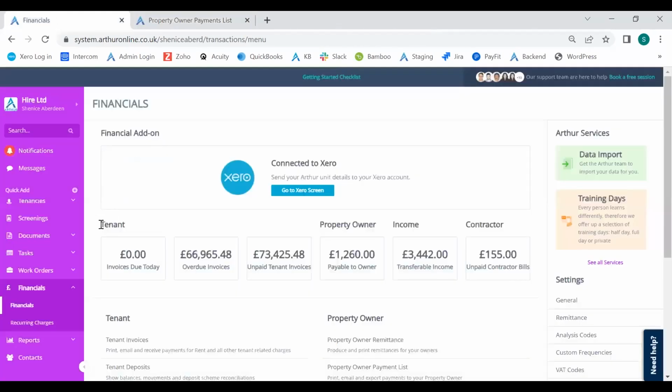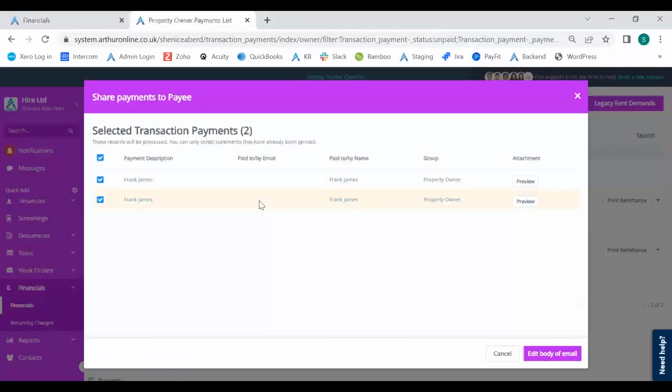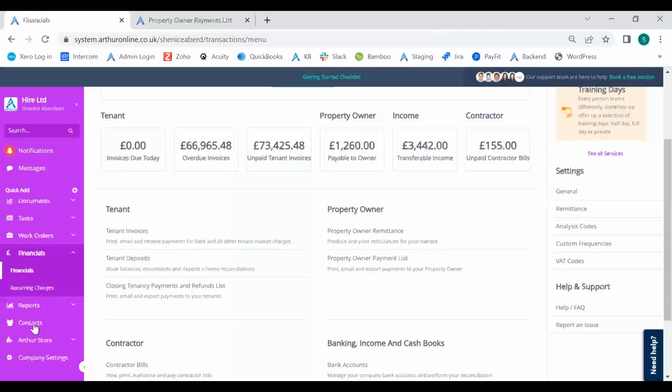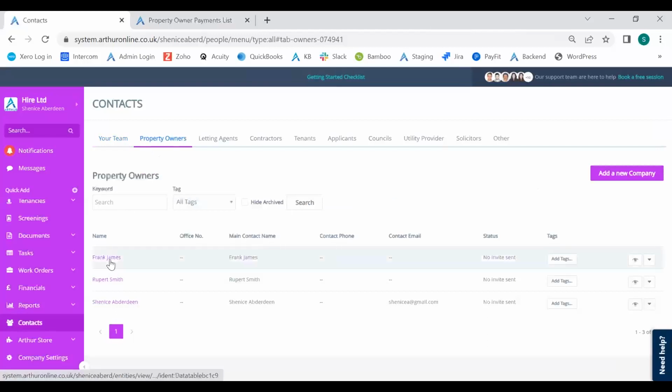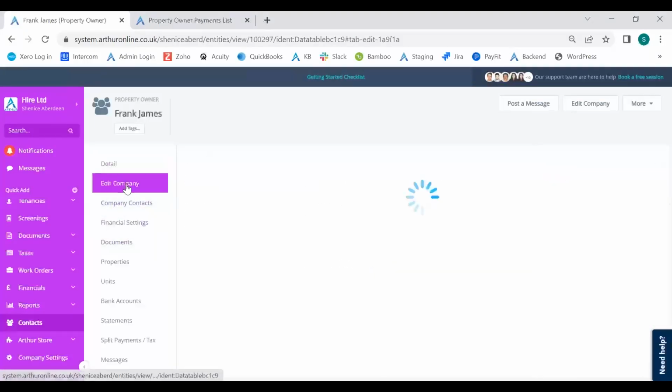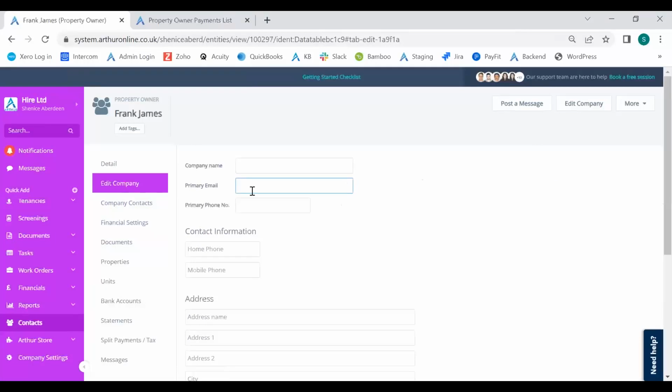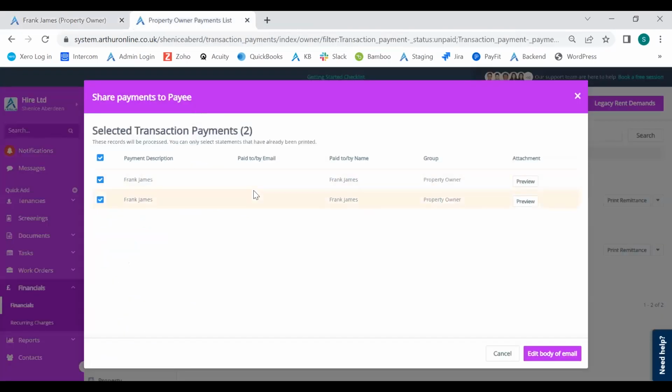If you want to add an email for your landlord, or if there is a missing email here, what you need to do is come back into another tab, go to contacts, go to property owners, and go into that landlord and edit the details of that landlord and put the primary email in here. I don't have a primary email for this landlord, which is why the email is not showing here. But on your Arthur accounts, the emails will show, okay? And the emails have to show in order for you to send those emails out to your landlord.